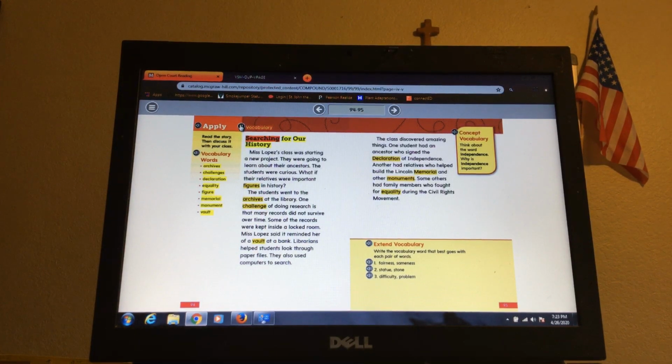Vocabulary: Searching for our history. Miss Lopez's class was starting a new project. They were going to learn about their ancestors. The students were curious. What if their relatives were important figures in history? The students went to the archives at the library. One challenge of doing research is that many records did not survive over time. Some of the records were kept inside a locked room. Miss Lopez said it reminded her of a vault at a bank.